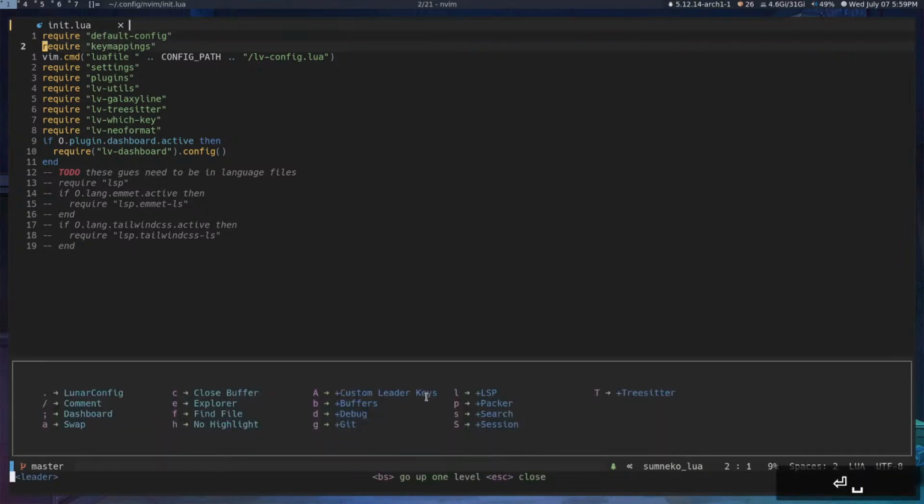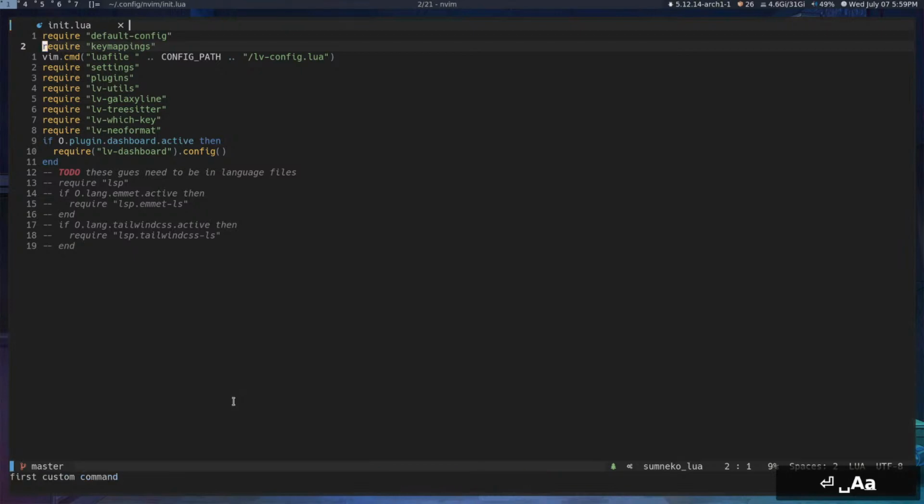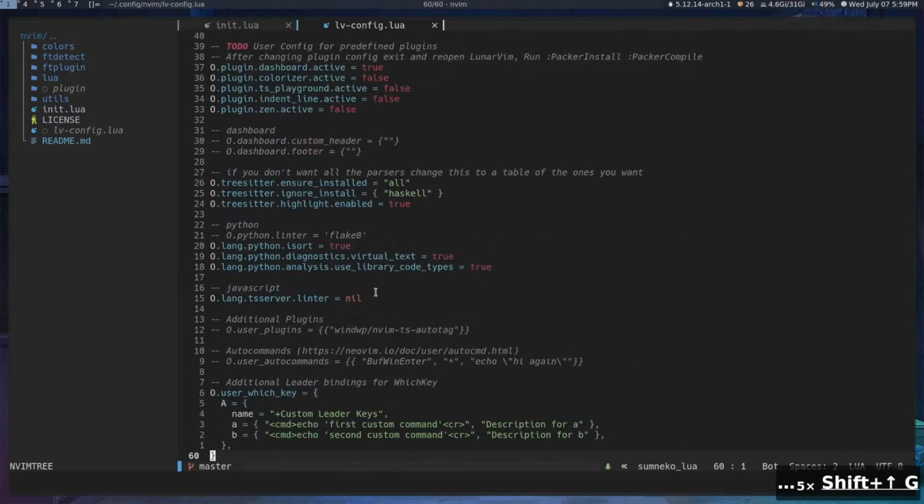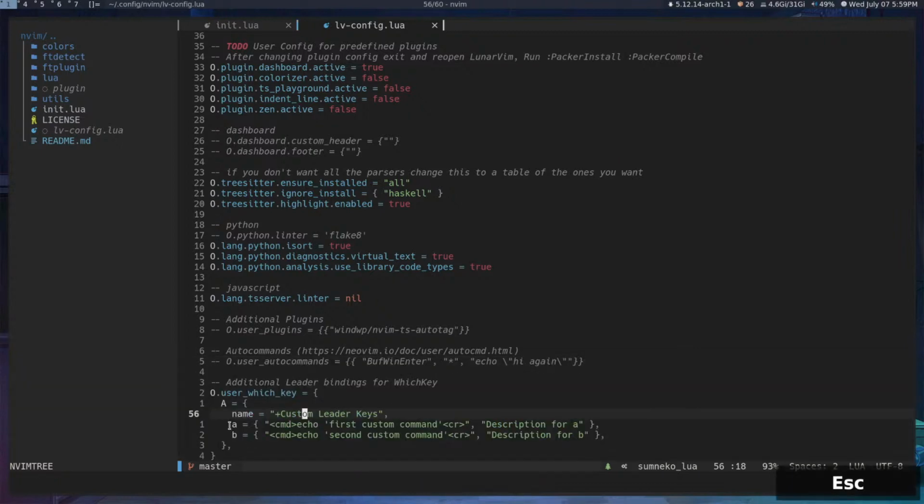You press A, and then A is description for A, B is description for B. I'll show you this again so you can see it. And then we do that, and it just prints that out, right? That's just an example of how to use this thing. This is the capital A, you can see. Name is custom leader keys. There you go, custom leader keys. You can see under A right here, and then you see A and B, what they do in here, description for A, description for B. And then there's just echoes, and so does that one, right?